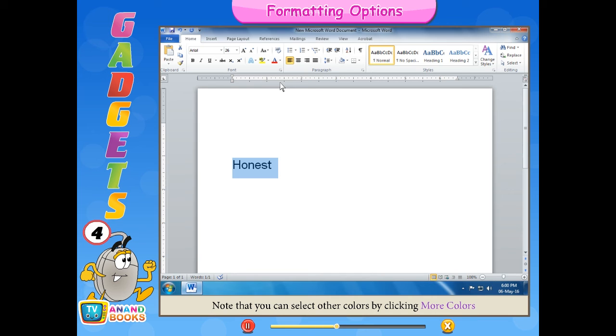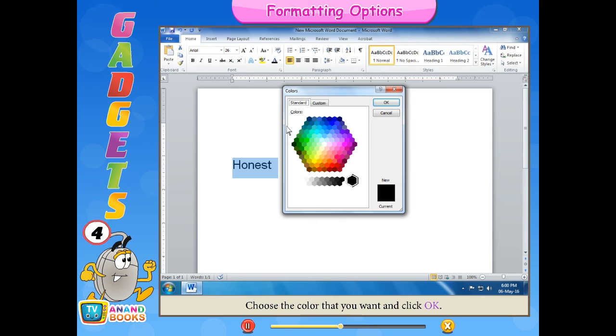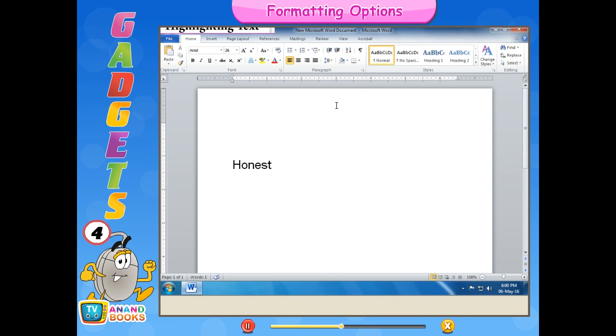Note that you can select other colors by clicking More Colors at the bottom of the list to access the colors palette. Choose the color that you want and click OK.